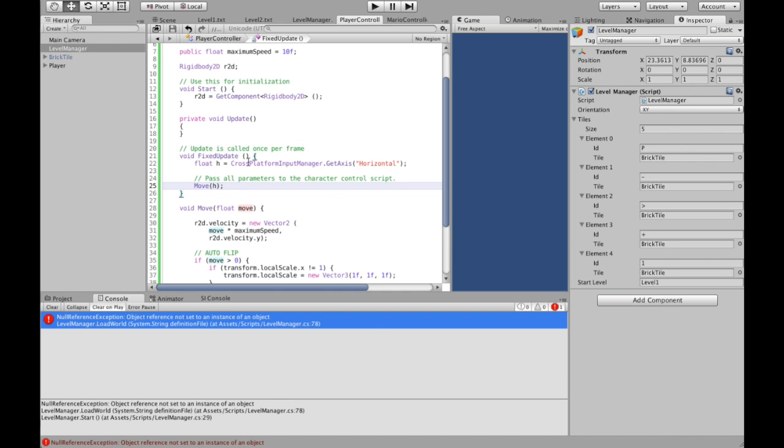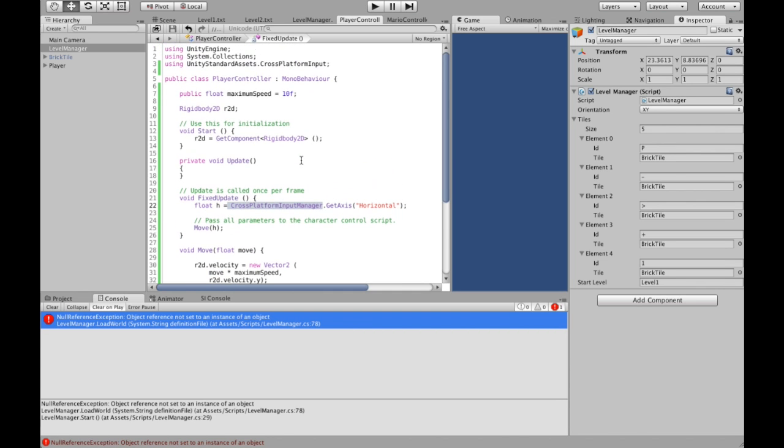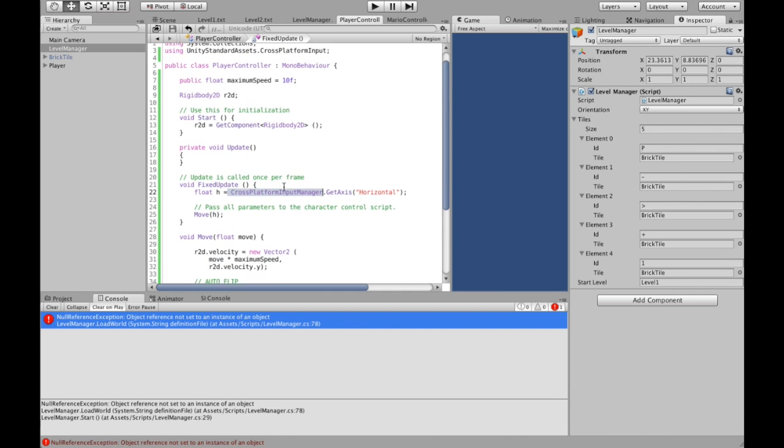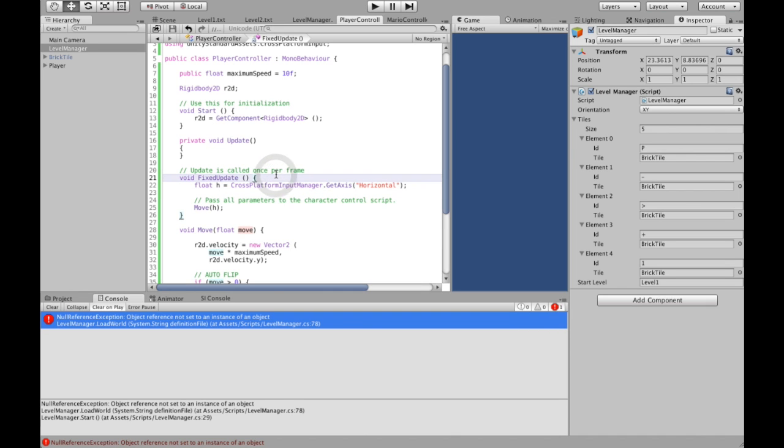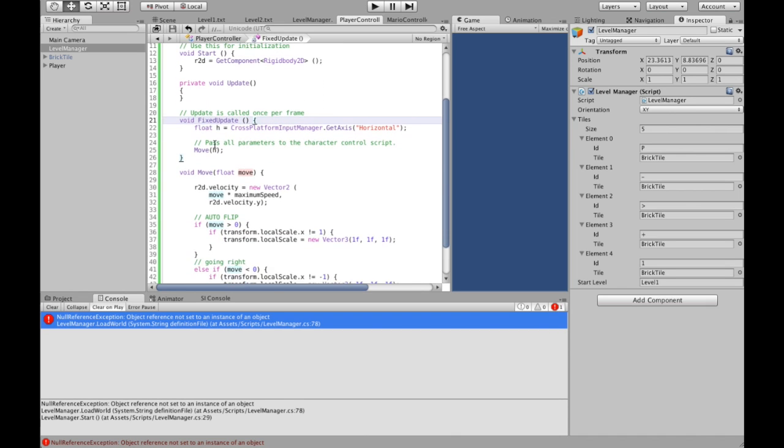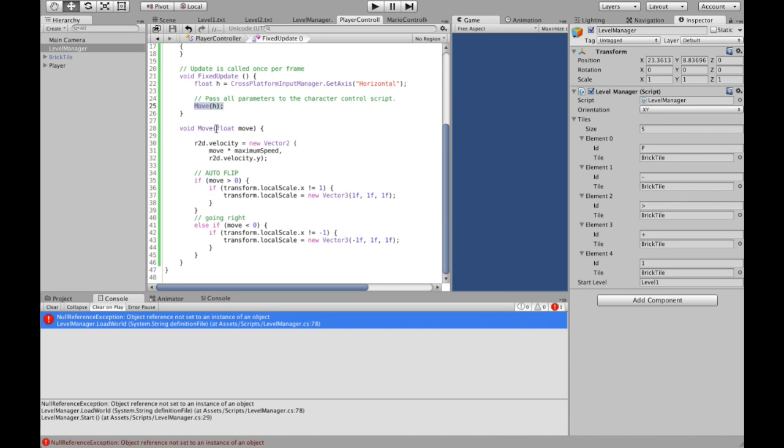In here we get the horizontal axis, so that means checking which arrow the user pressed, and we're using this cross-platform input manager from standard assets so that we can easily port our game to mobile phones and other devices. And then we call our move function. In the move function we accept one simple parameter called move, which gives us the number between -1 and 1 depending what arrow was pressed.